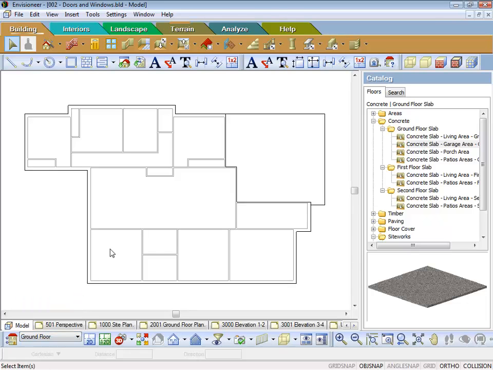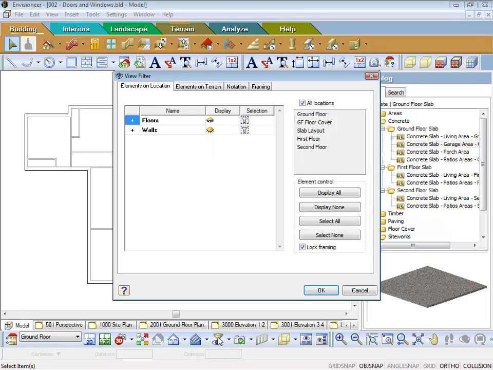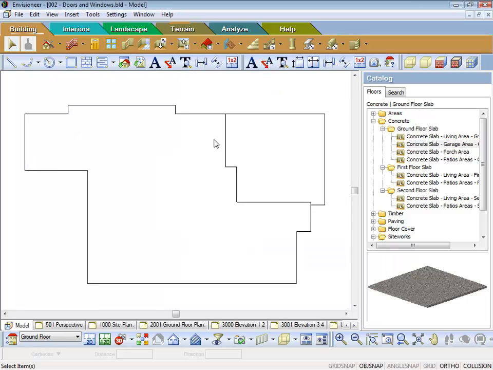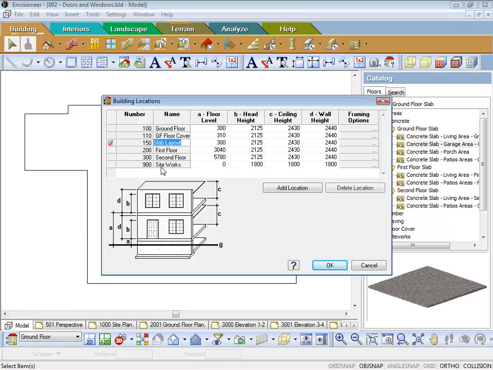Now if I want to manipulate that further, I can then turn off the carpet and the tiles by again using the view filter. So if I go into the view filter, up under all locations, untick that, select the ground floor cover and go display none. Now what that does is turns off everything but the floor that is on the current location. So what I could do now, just to get that floor away, I can now create another location if I want to and call it the slab layout.